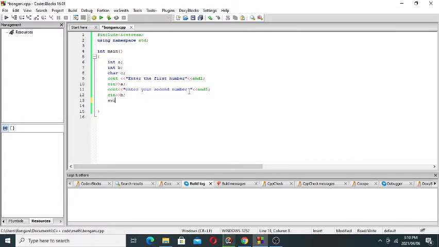We are going to switch, because we want something to happen. We want the user to be able to get the results they want based on whether they want addition or subtraction or multiplication. So we'll use the switch statement. We'll say switch C. Right. Then we'll say case, the character, it's plus.